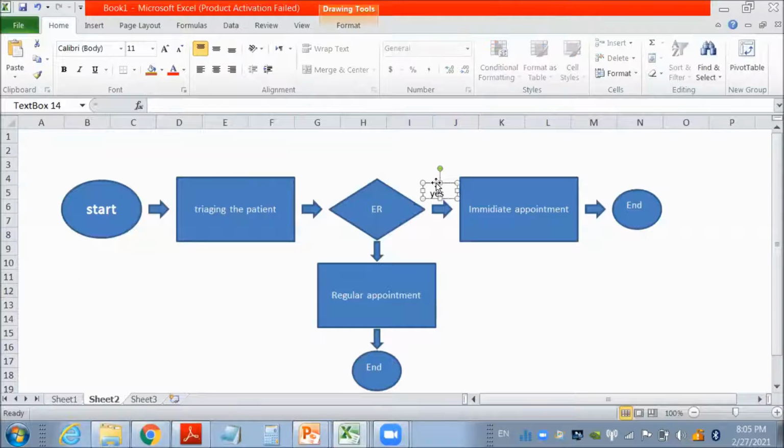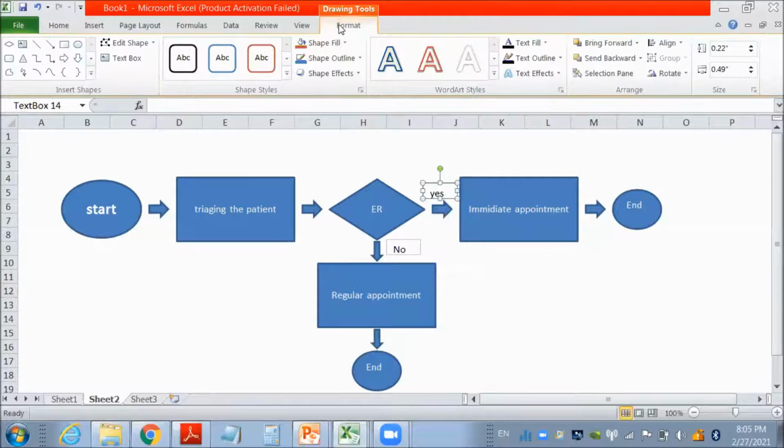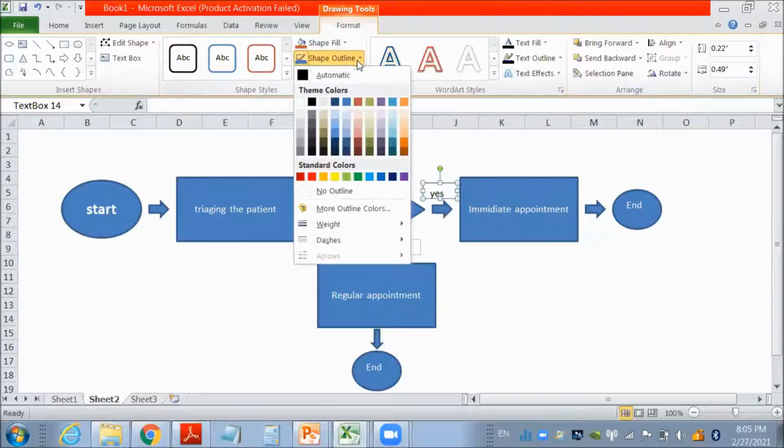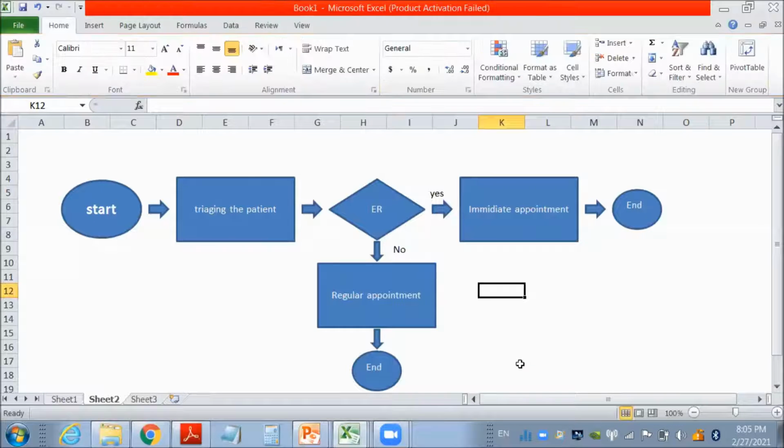and we will copy, paste, and put it on that arrow, and we will change the word to no. So if yes, give immediate appointment as ER. If no, give regular appointment. And you can remove the outline from format shape outline, no outline. Same like this, shape outline, no outline. So this is our process we made.